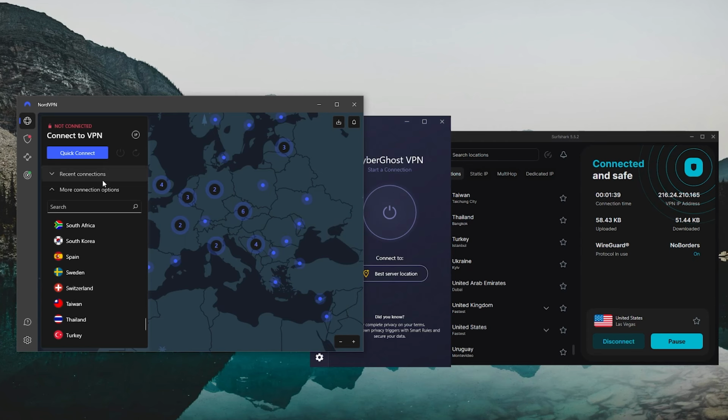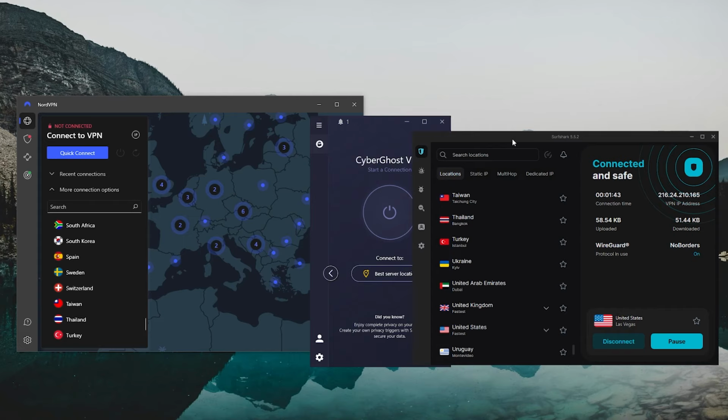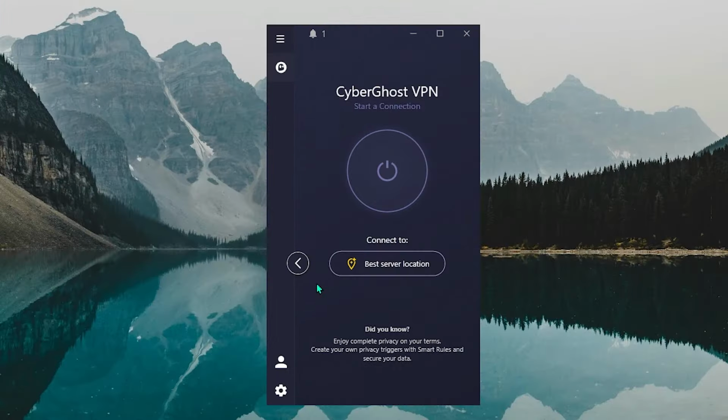Okay, so now that we've talked a little bit about what they all have in common, let's check out what each has to offer that's unique from each other. So starting with Cyberghost, which is the cheapest VPN on this list.